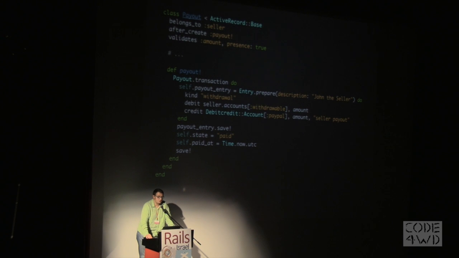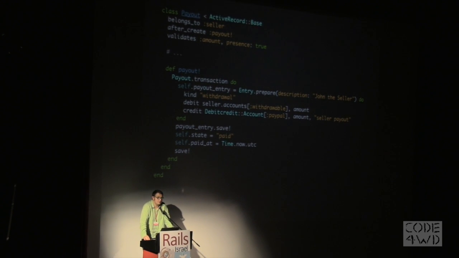And this is the transaction itself. Let's say we have some model called payout. It belongs to seller. After create, we actually initiate the transaction itself. It should probably validate the amount, and the transaction will look like that. We always do that inside the transaction, the regular database transaction, payout.transaction do. Then we prepare an entry, and while preparing an entry, we can add a description for the whole transaction. We can set its kind, like withdrawal. We debit and credit the appropriate accounts here. And we can also add a comment per line. Every line item, like debit or credit, is called an item, debit credit item, inside the gem. So you can just see what's going on there.